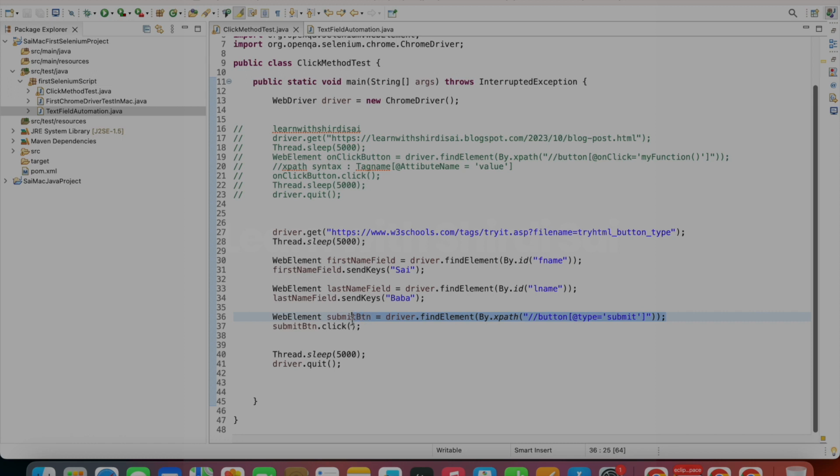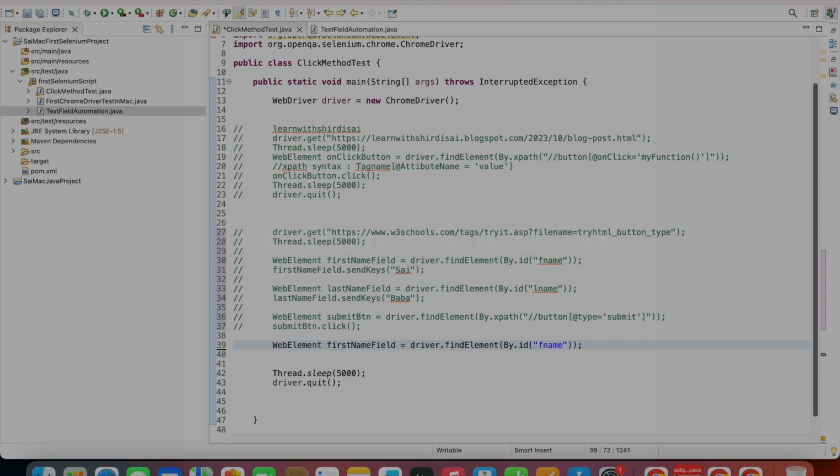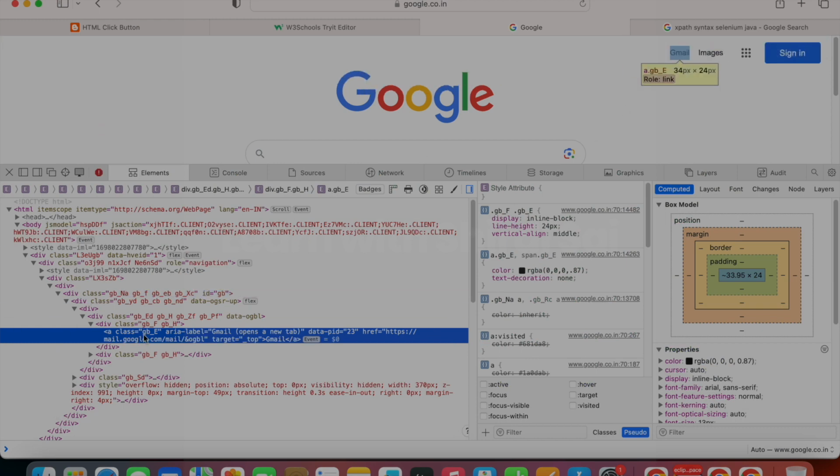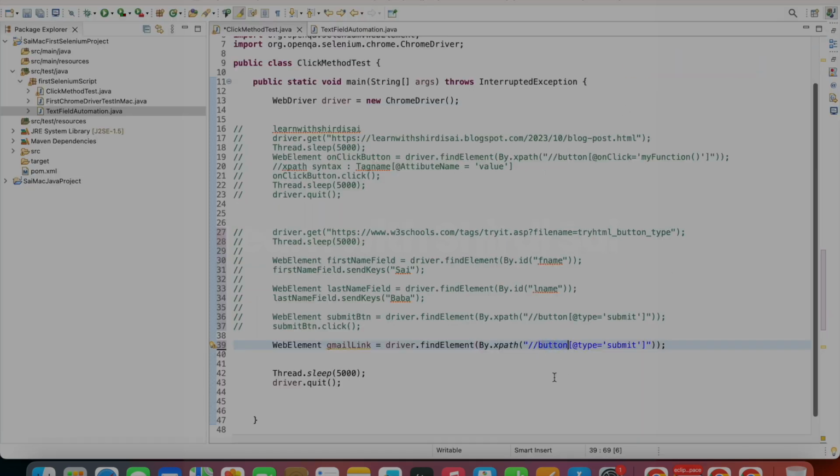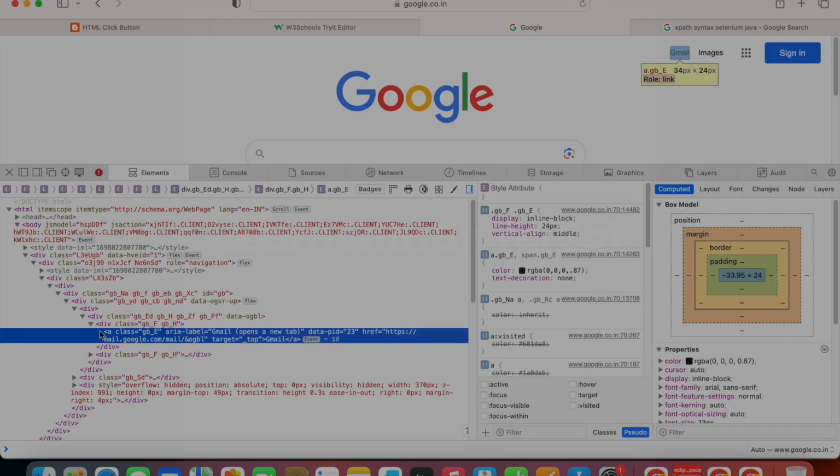I will copy the above line. I will first comment these lines and copy only this particular line, web element, and I will modify it. I will give a name like Gmail link. We will try to find using XPath. I will copy the above line and paste it. Here I will give the tag name like A because here it is given like A.